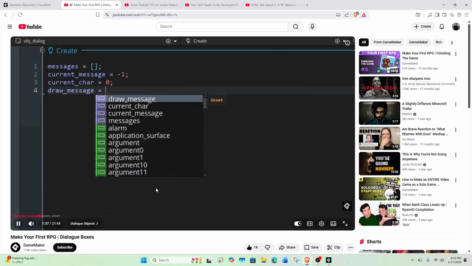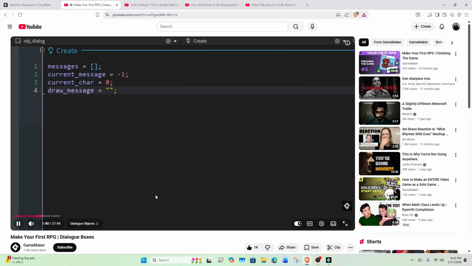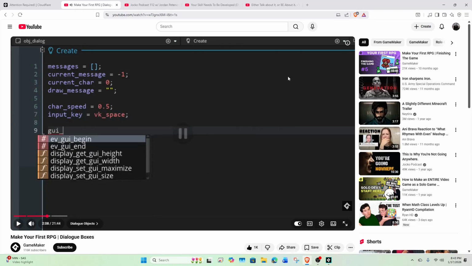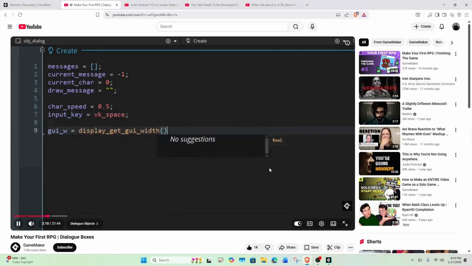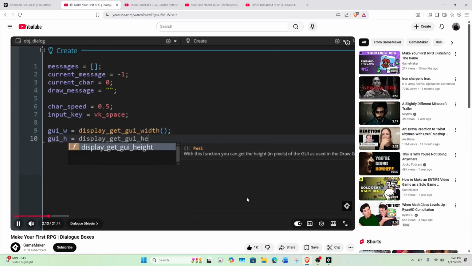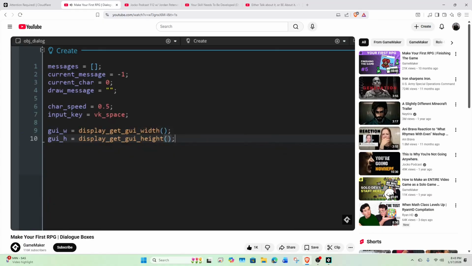Draw_message is the actual string that's being drawn on the screen, because we don't want to draw the full string immediately, but a part of it depending on how many characters should be visible. So this variable stores that cutout string with only the characters that need to be visible in the current moment. Then we have char_speed, that's how fast characters appear, and then input_key, that's the key used to speed up the text and move to the next message once the current message is over. Finally, we have the width of the GUI layer and also the height of the GUI layer, so that we can place the dialog box according to the GUI area, no matter what the actual resolution is.